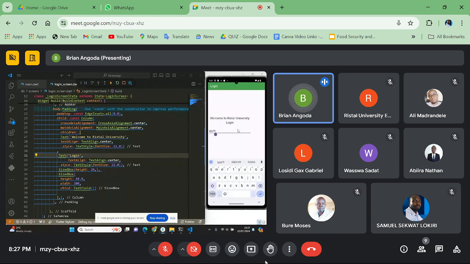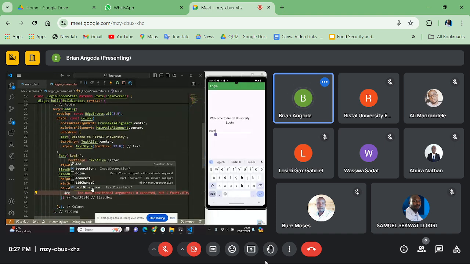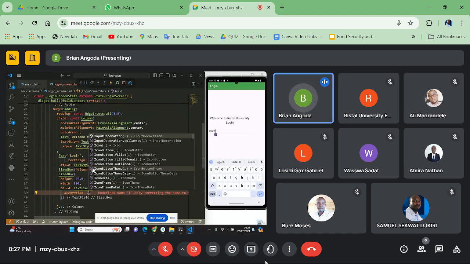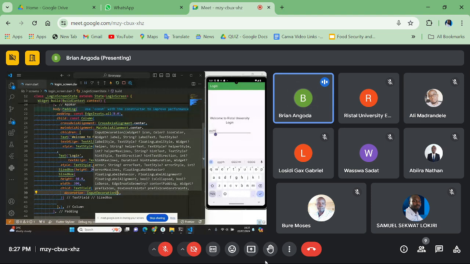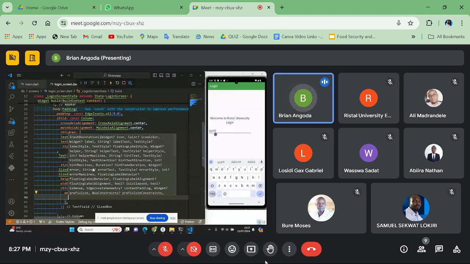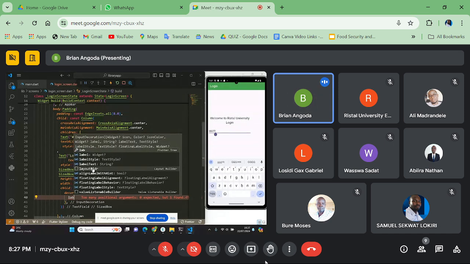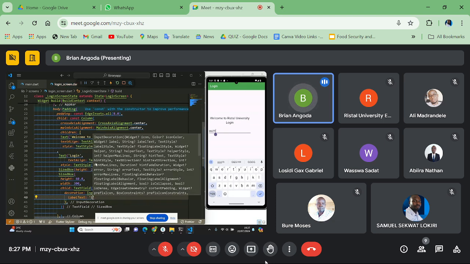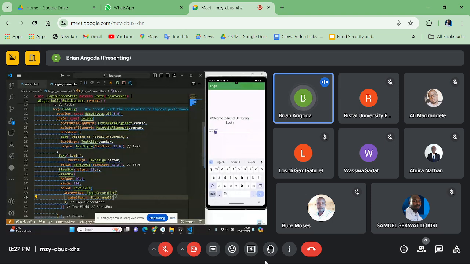Okay. By that, I'll first start by giving it what they call a decoration. So a text field widget is a widget that you will always have. So decoration here, what will it take? It takes in an input decoration. After it has taken in an input decoration, I want to give it a label. So I'll say label text. So here I can say, let's say, enter email, and I save. So there you can see that it has given it the label text already.